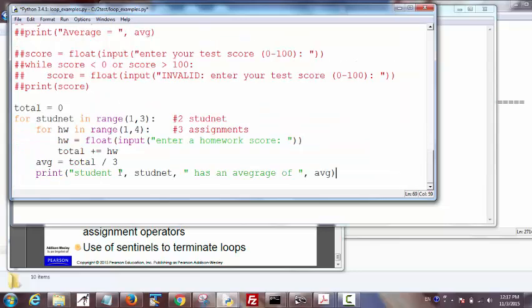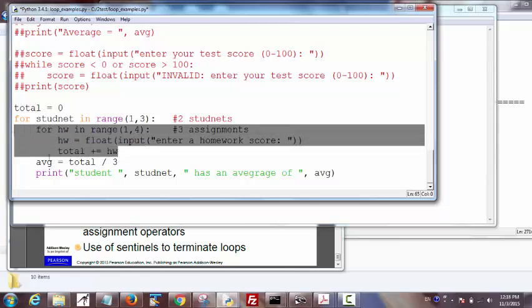So what do you think is going to happen? I have for a student in range 1 to 3. That looks like I have 2 students, right? Remember, this 3 is not included, so it'll be 1 and 2. Then for each student I have 3 assignments. Look, I have a nested loop that goes from 1 to 4, meaning I have 3 assignments. Now I grab the homework score and total it.